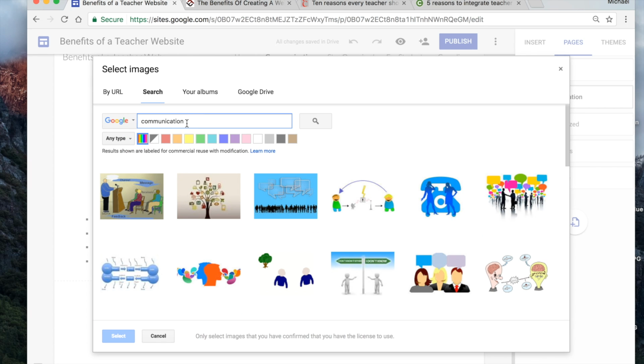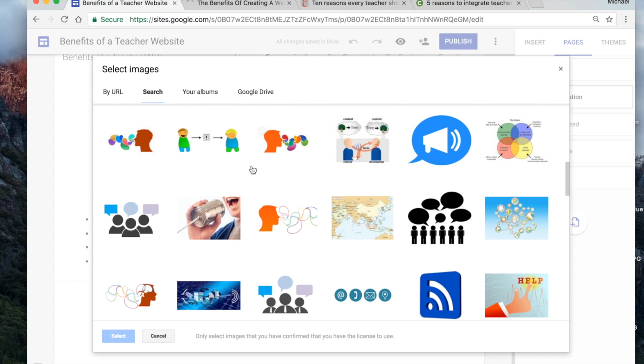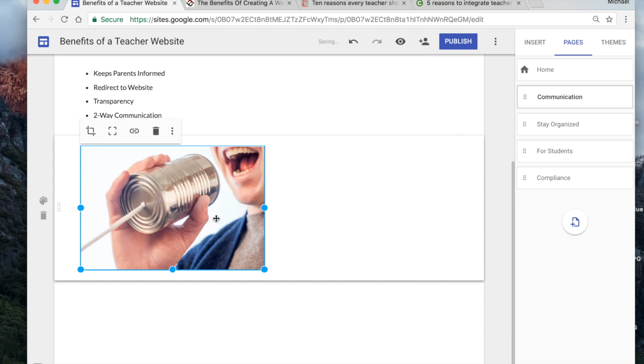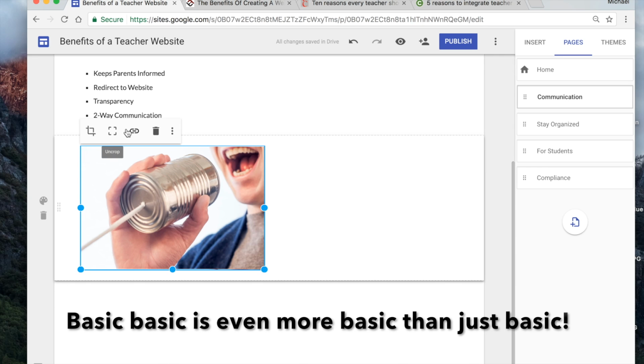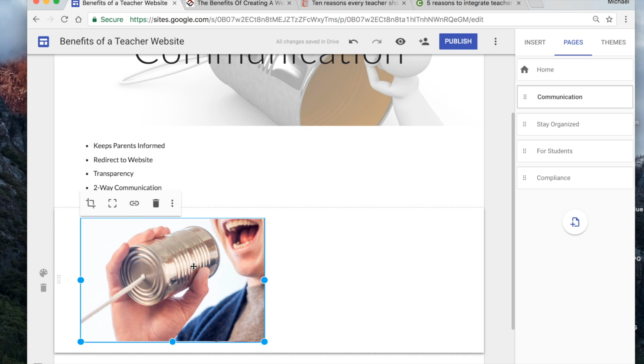So we've got our communication that's typed in, and let's see, we'll scroll down. I kind of like this one because who uses a can anymore to talk? And if we select, we have that image that shows up. Now we've got some basic options. We can crop it, get rid of the crop. We can actually make it a link, so if you click on the picture, once it's viewable, it'll come up. And then a couple other things that you can look on after. I don't like it right here.